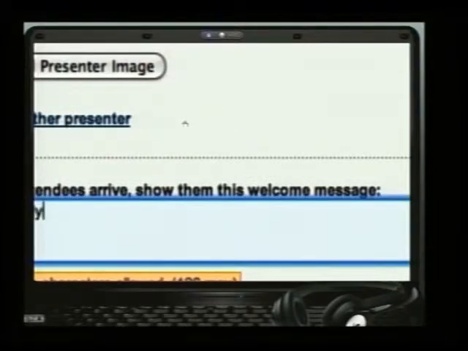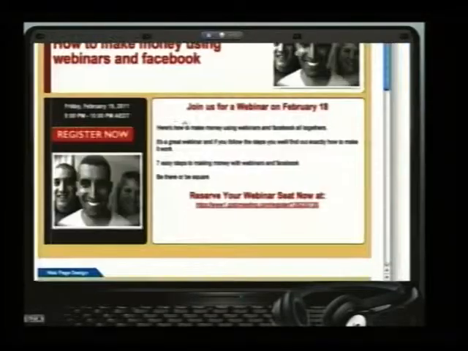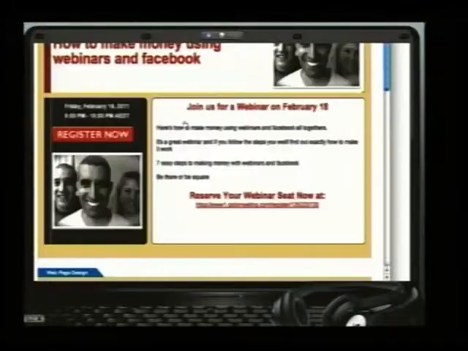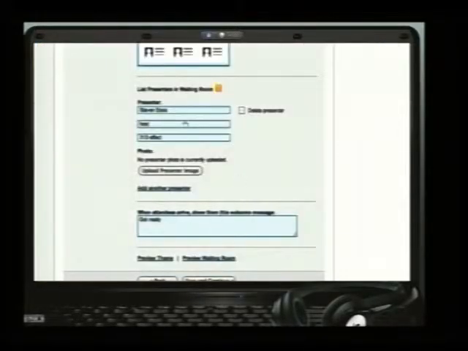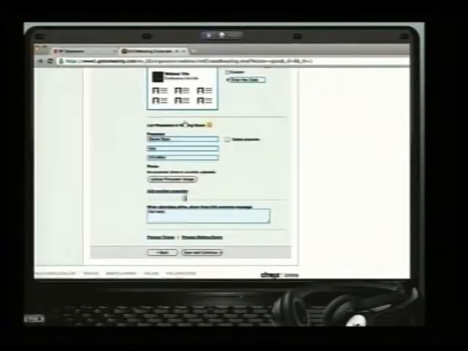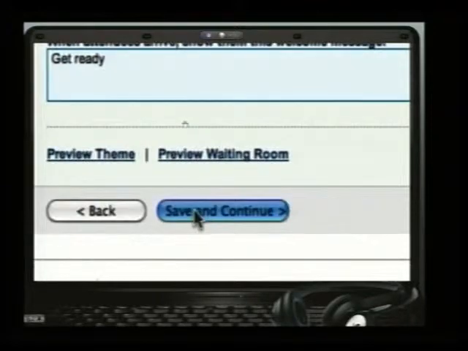So here, what we're doing is just putting in where when the customers come there, that's the message you're going to see. This is a preview of what you're going to invite people with. See how beautiful it does? It creates automatic pages for you. Okay, and then I press preview the waiting room. This is what they're going to see when they come and they're waiting for you to start your webinar. Okay, and then you press save and continue.